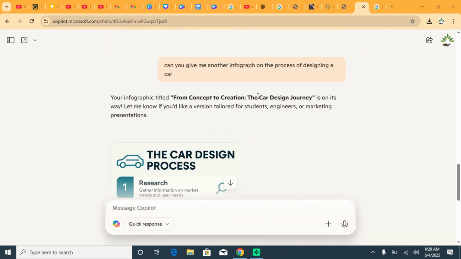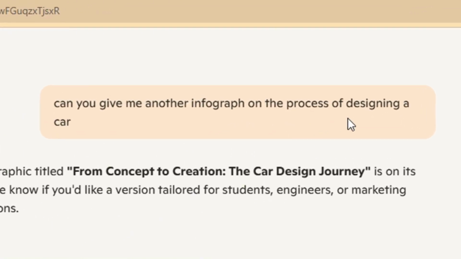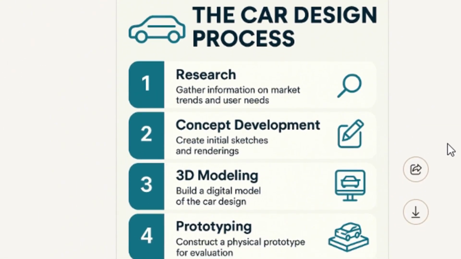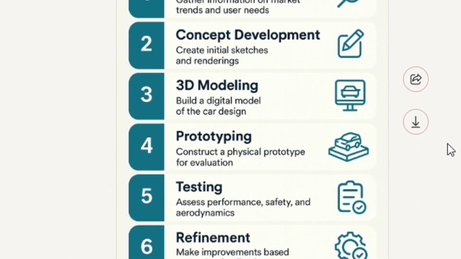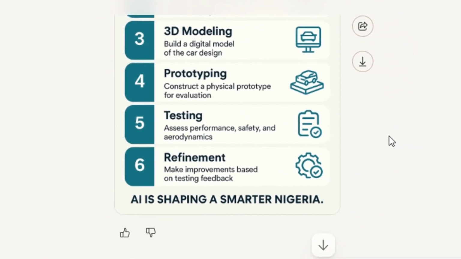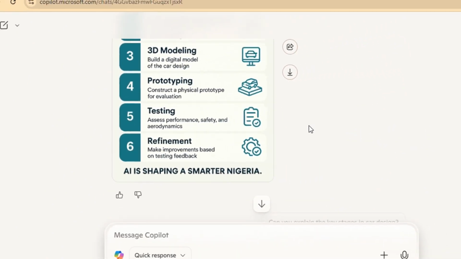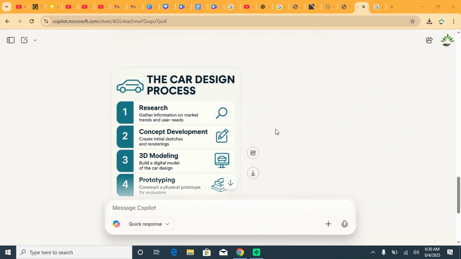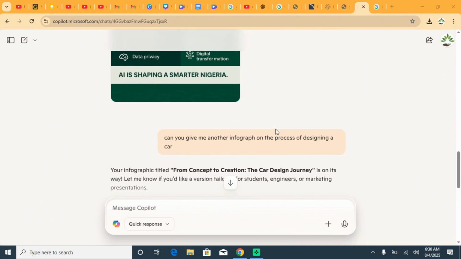I asked it, can you give me another infographic on the process of designing a car? And take a look at what it has given me, the car design process, from research to refinement. Take a look at the processes, prototyping, testing, and refinement, and so on. It's a very cool one and it's downloadable. Okay, so you can go ahead and create your fantastic infographics with this tool.